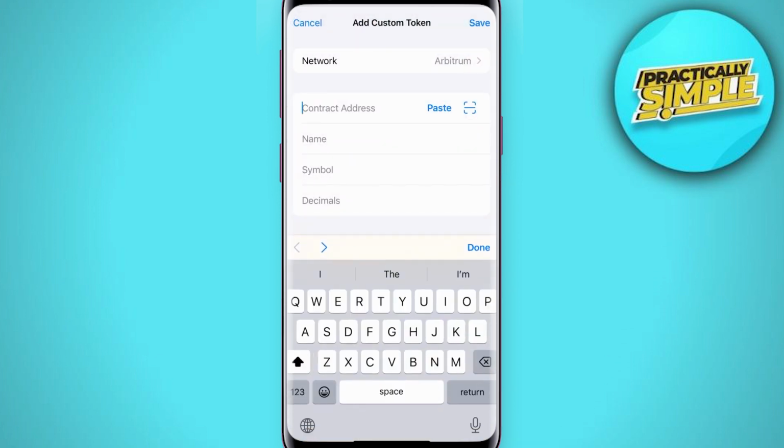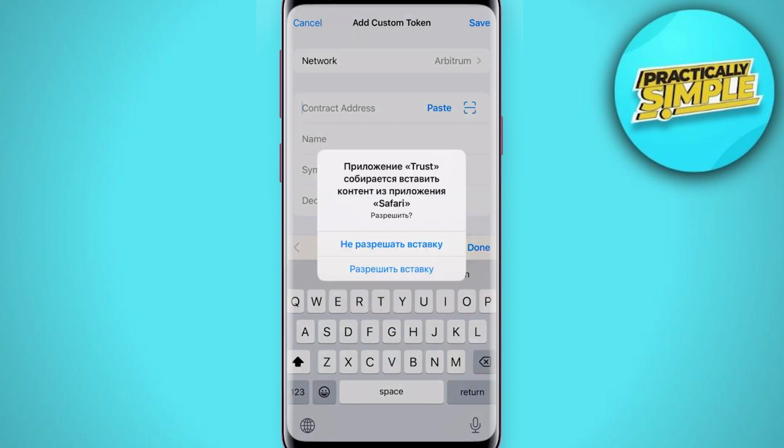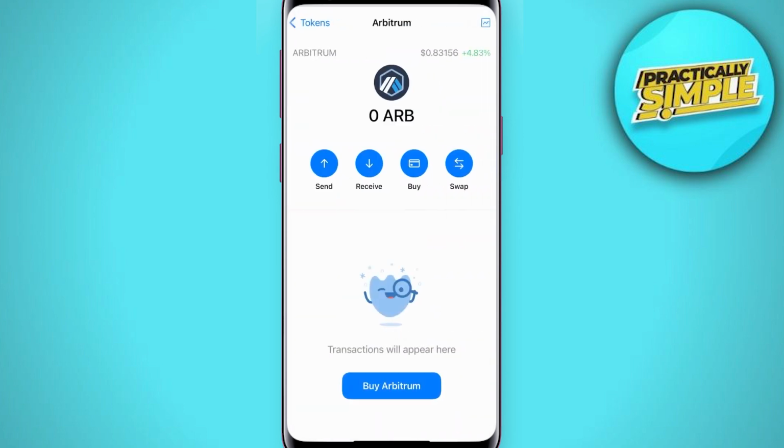In my case it's Arbitrum network, so choose it, and the second step is to find, copy and paste the contract address of the SC you want to add, and you can easily find and copy it from Google. So just copy the address and paste it in Trust Wallet, and that's pretty much it.